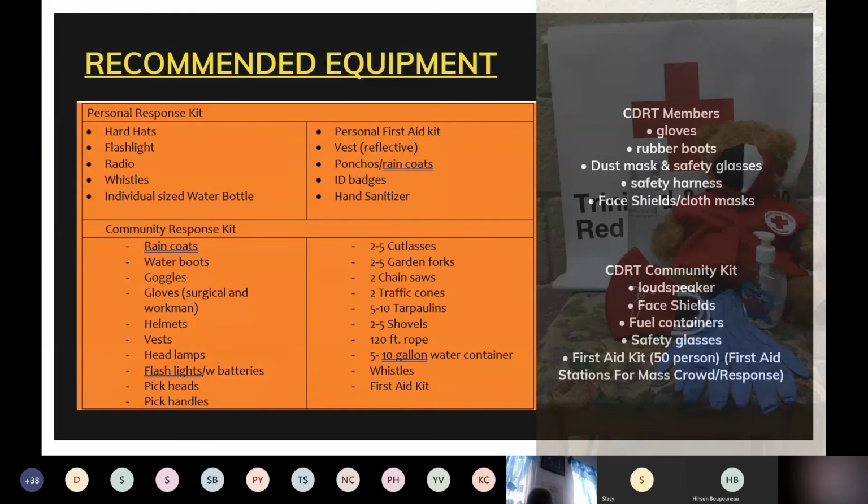Similarly, for the community response kits, these are normally put in a community member's vehicle, their home, their storage room, a community center, and it can have a number of items which you would need for response, clearing debris, etc., dealing with roofs that have been blown off. And you would notice that there's a recommended number there for things like cutlasses, garden forks, tarpaulins.